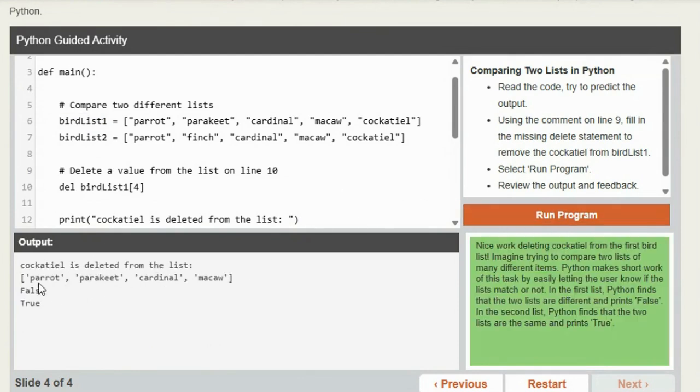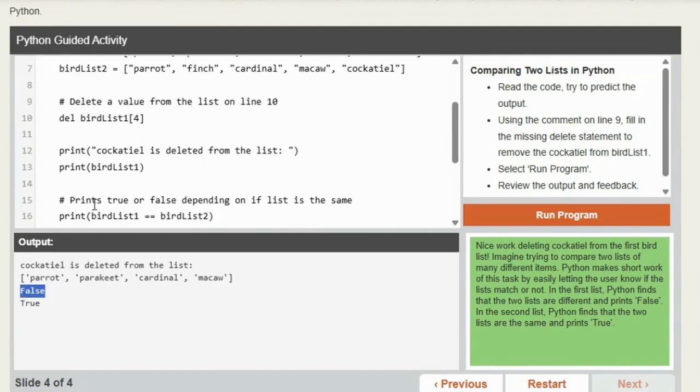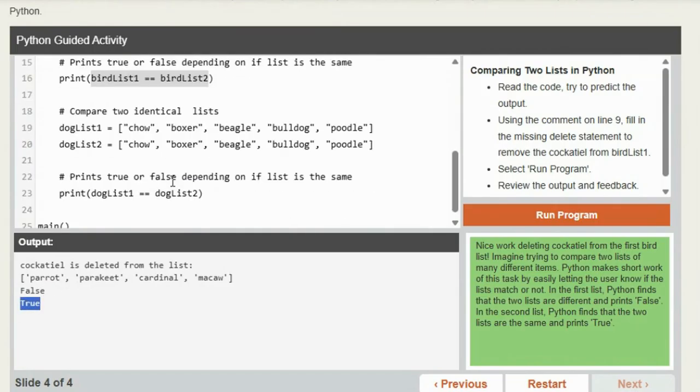Cockatiel's deleted from the list, so it's only parrot, parakeet, cardinal, macaw. And so the first time it prints false when we say print bird list 1 equals bird list 2. The second time it prints true because it compared the 2 lists of dogs and they're identical. So that's true.